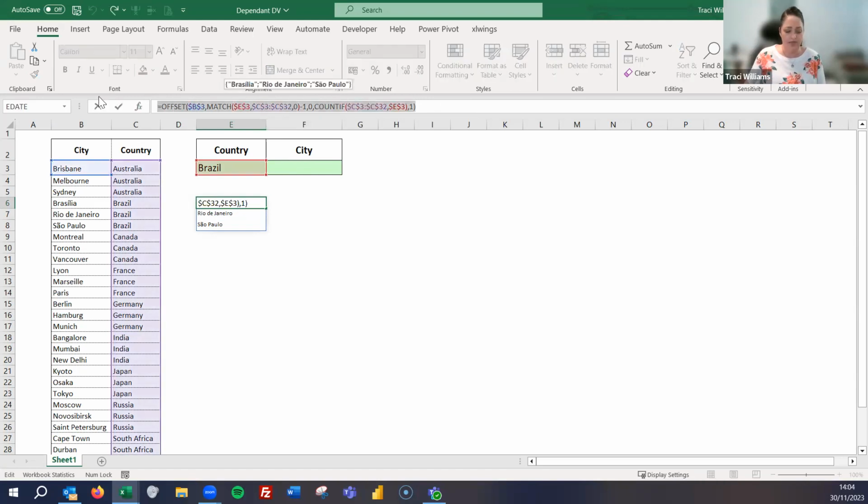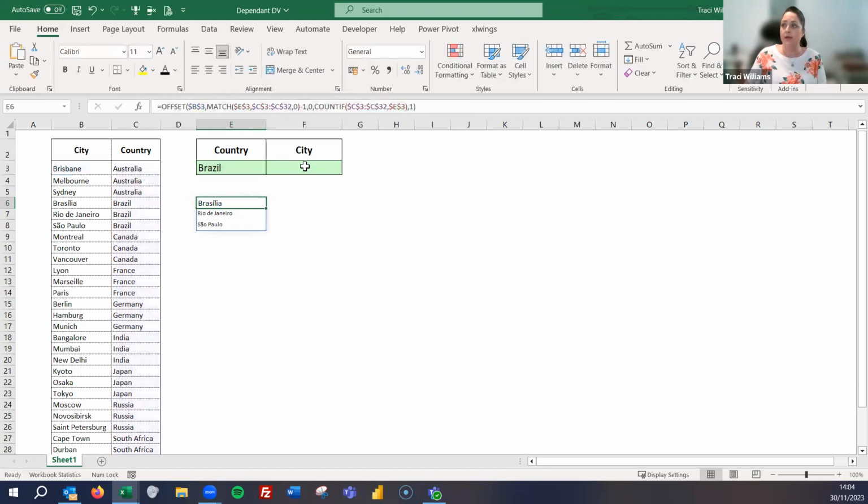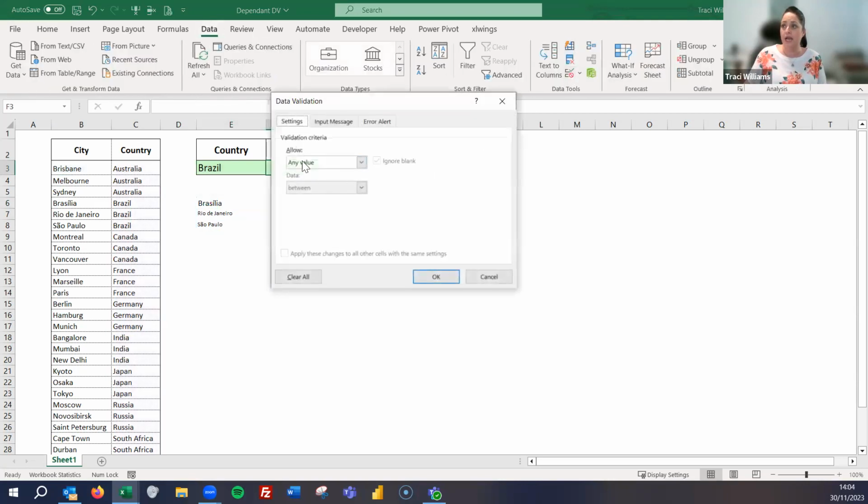I'm going to highlight all of that. I'm going to copy it. And then I'm going to go into this cell here. I'm going to go into data validation. And I'm going to choose list again, same as we did for the country. But in the source, I'm going to paste in that formula. Okay, so that's all in there. Trust me, it is. I'll show you again in a second. So now I'm going to click OK.